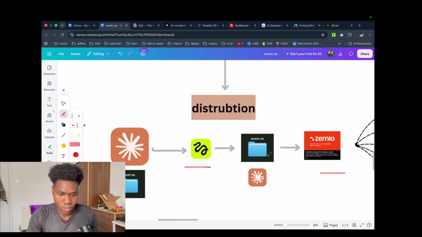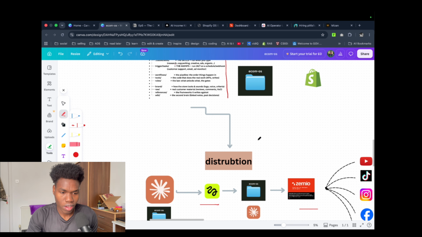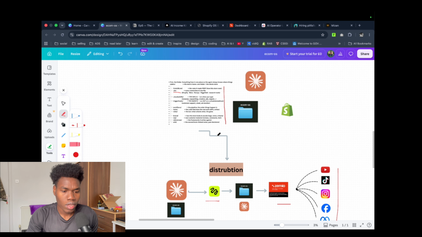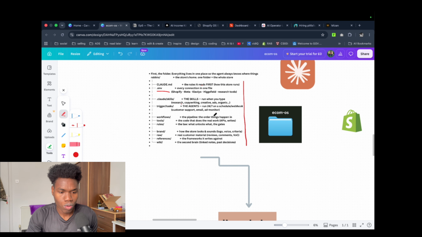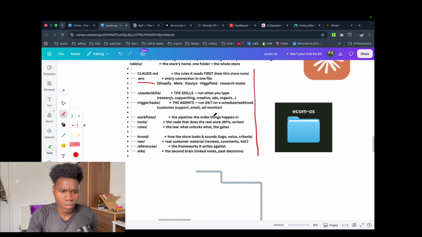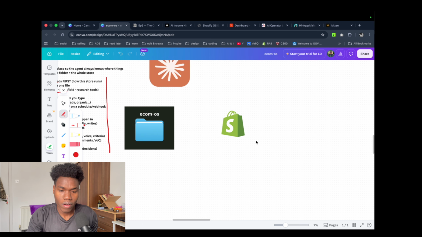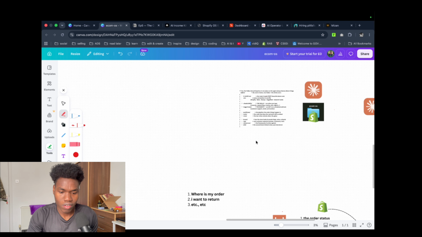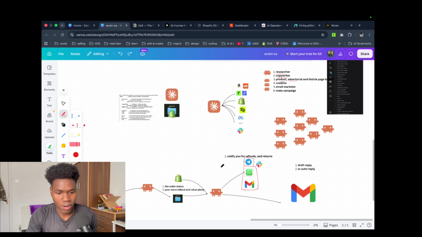By the way, if you don't know this ecom OS yet, we created it in the last couple of videos, which is just a folder on your laptop with all your store context, your products, the tools you are using, the skills, etc. This was the full e-commerce operating system we have built.